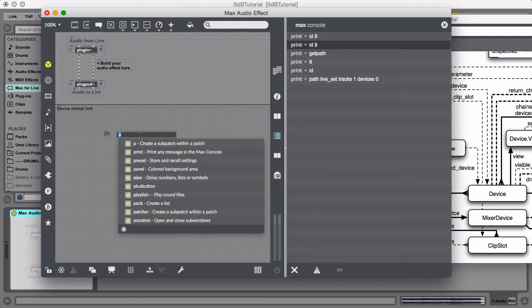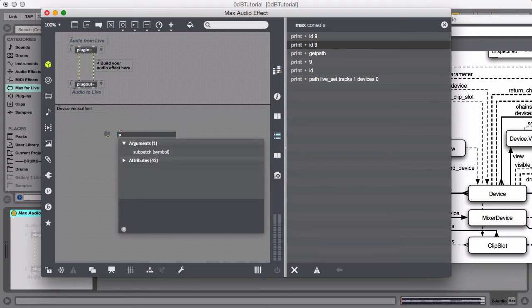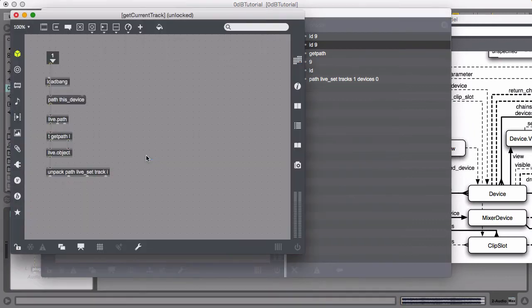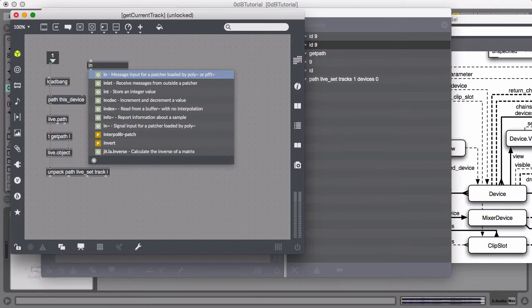That's the object to create a subpatch, and this I'm going to do get current track. Cool. And since it was already connected to something, it made an inlet for me. If I need to open it up, I can hold down Command and double click on it as long as the patch isn't locked, and we'll see there's an inlet. If you need to make an inlet, you can just do N inlet and make one.